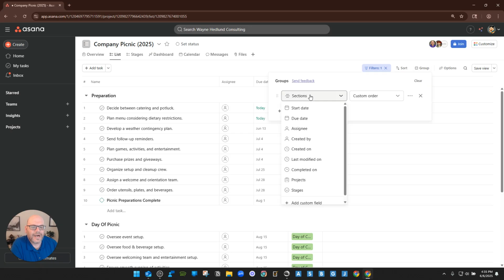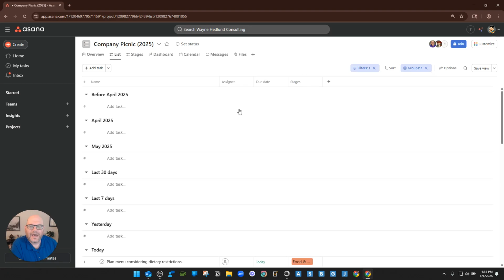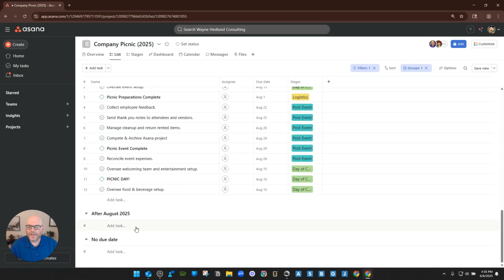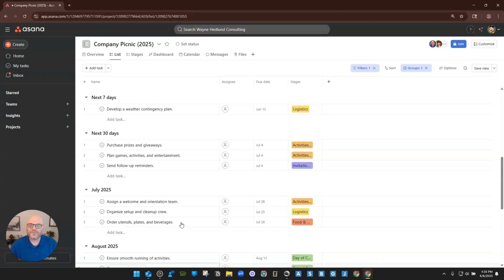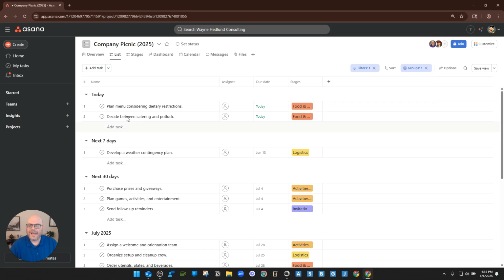Sometimes people like to group by due date. So what happens if I group by due date? Now Asana does this crazy thing where it says, hey, here is a whole bunch of tasks that may or may not even be included in your timeline, but let's go ahead and create sections for several months back. And of course, now this is even worse because my clutter has gotten worse. I've got after August 25, et cetera, et cetera. The same thing applies. I'm going to come over here and say hide empty groups, and now I'm happy.